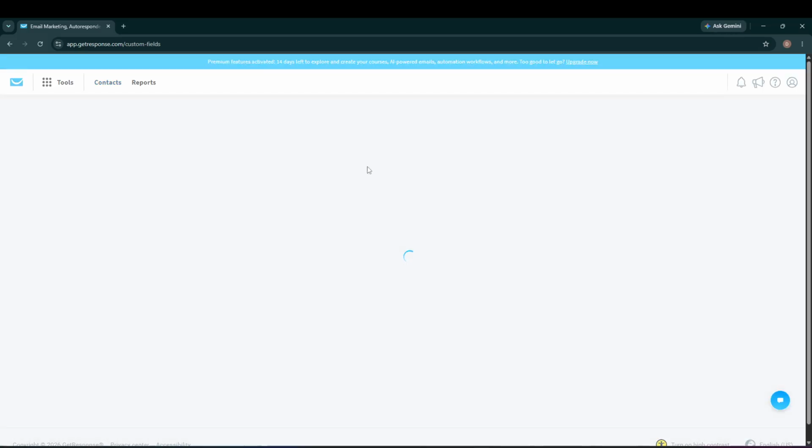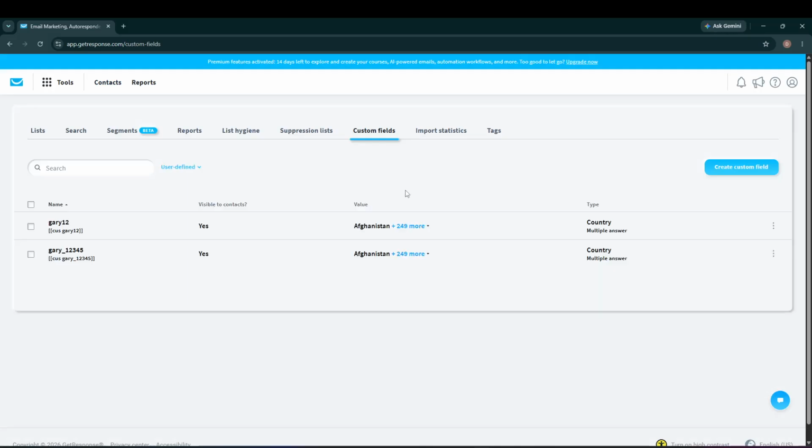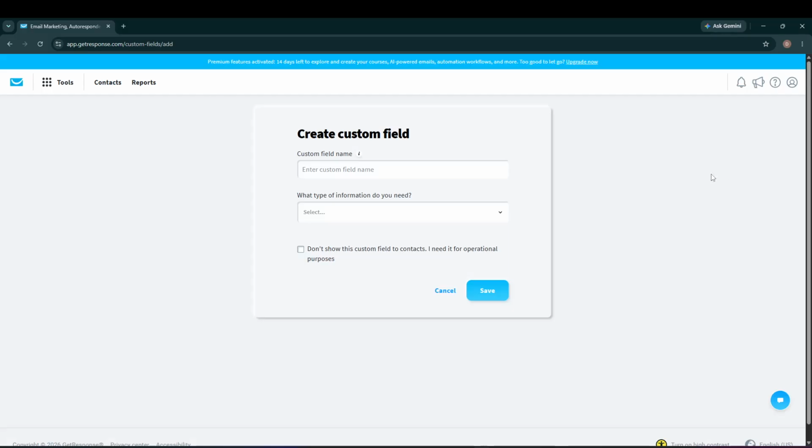When you are on the Custom Fields page, take a moment to notice that you can manage fields in one place. This helps you stay organized and avoid creating the same drop-down over and over. Next, click Add Custom Field. This button starts the creation process.